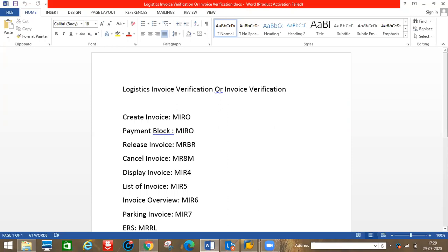Now I want to convert all the 20 PRs to purchase orders, but I don't have much time for manual entries in ME21: vendor, materials, delivery date, plant, quantities. I don't have time for the creation. 20 PRs are there and it's very difficult to maintain them, so we have to do some configuration setup.